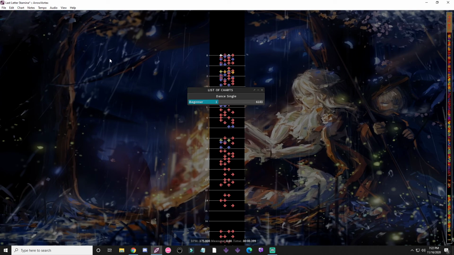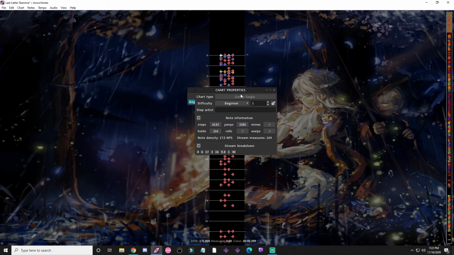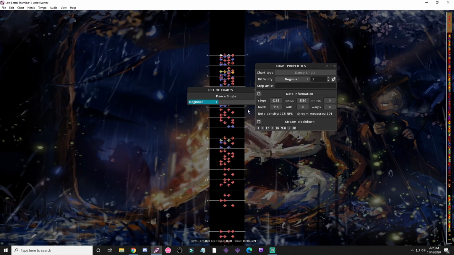We've got the chart list. So if you have multiple difficulties on your sim file, you can toggle in between these two and get an overhead bird's eye view on how many difficulties you have in ArrowVortex. We have the properties, so you can go more in depth on each difficulty. You can see the amount of steps, which would be another word for notes, the jumps, the mines, the holds, rolls.